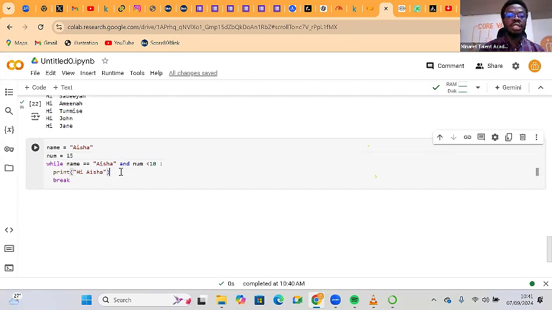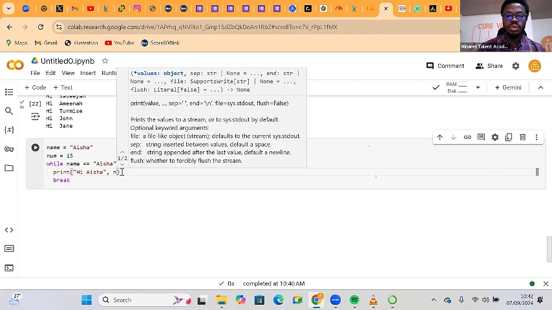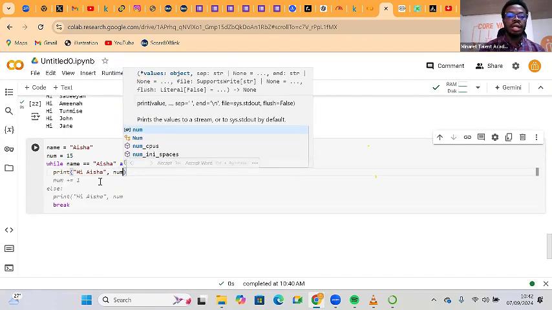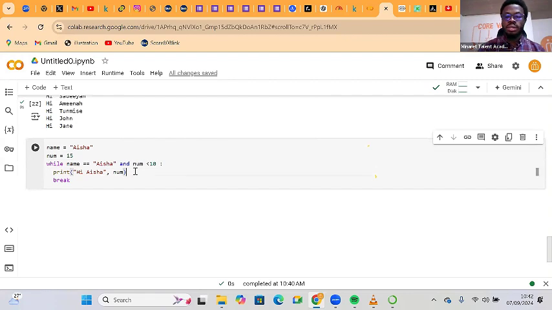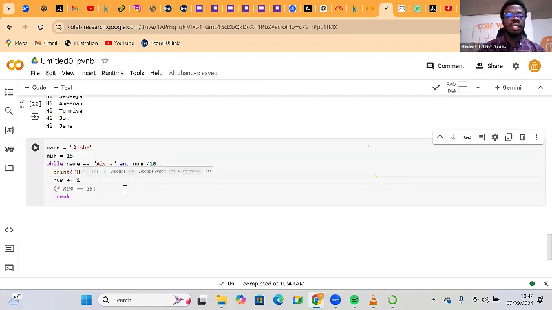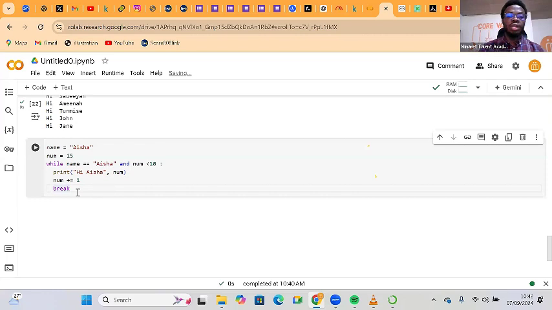I can say something like this: print Aisha, and then I say num, right? And then I'll come here to say num plus equal to 1, and then I can just put break. You understand? I can just put break if I want to, like, just put that break later on. And the break is not going to work. It's not going to serve any purpose here other than just to stop this statement.